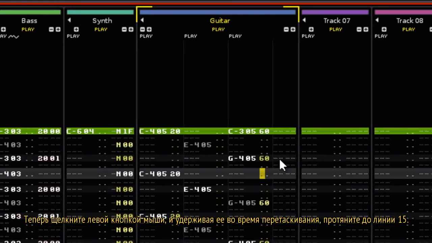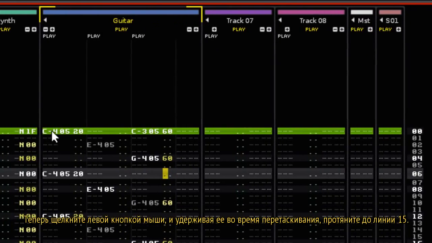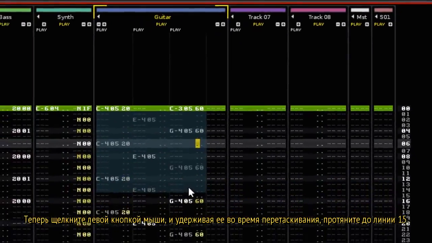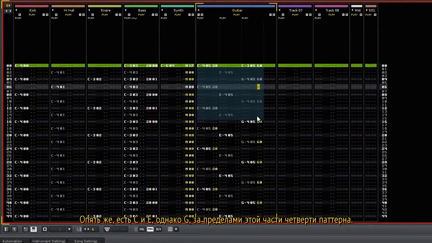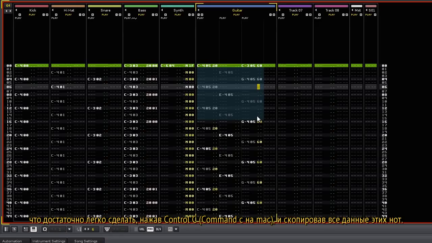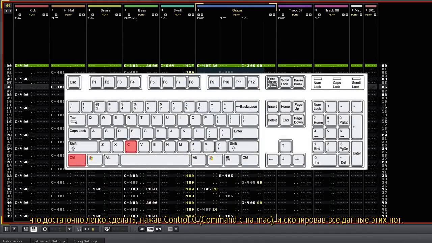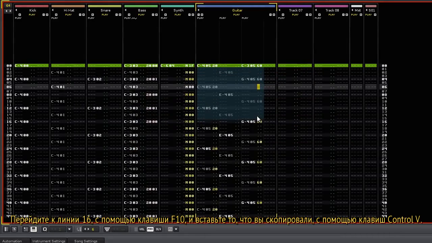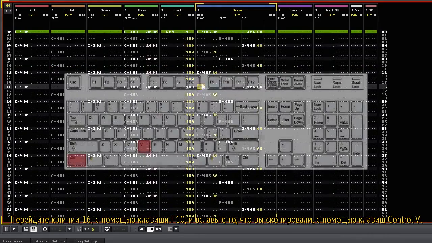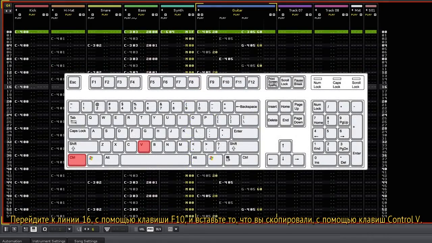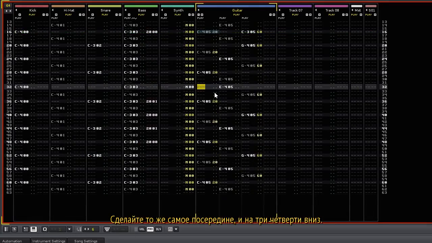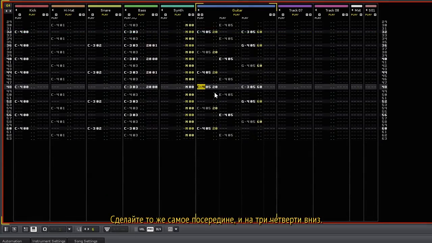Now left click and hold while dragging across the notes until line 15. Again, there's the C and E, but the G is outside of this quarter section of the pattern. Let's make this selected area repeat every quarter, which you can do easily by pressing Ctrl C, Command C on the Mac, copying all of this note data. Skip to line 16 with F10 and paste what you've copied with Ctrl V. Do the same halfway down and 3/4 of the way down.